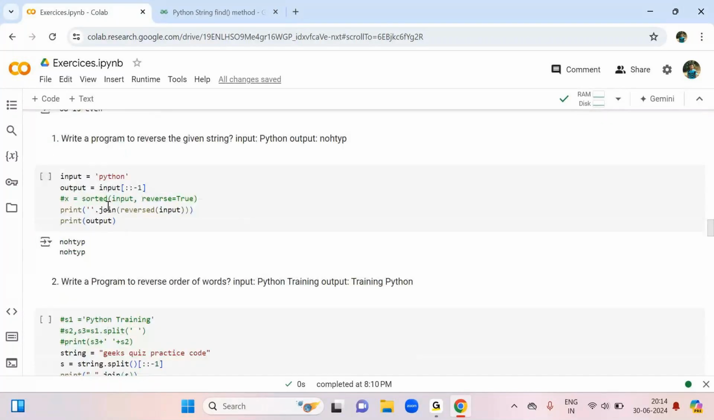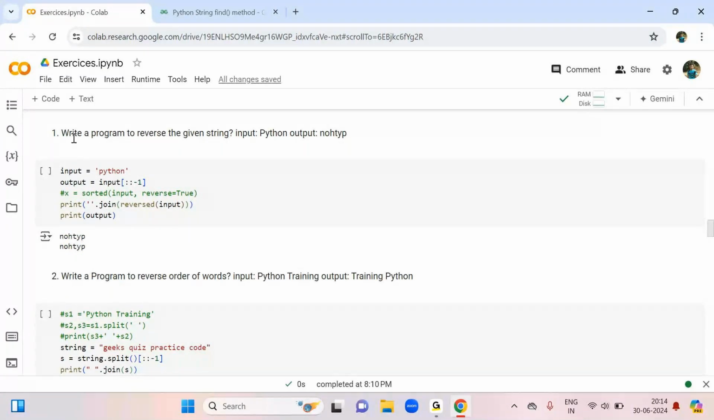So, in our exercise, the first question was to reverse a string. The input will be like Python, and the output will be in the reverse order only. First will be N, then O, H, T, Y, P, like this only. For this, firstly, we have taken an input string like this.